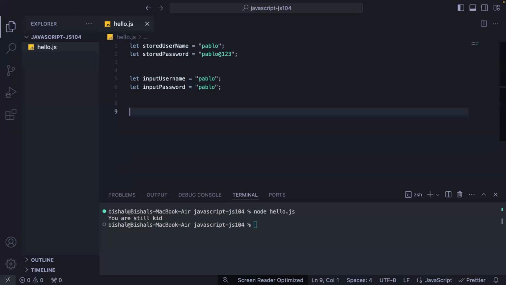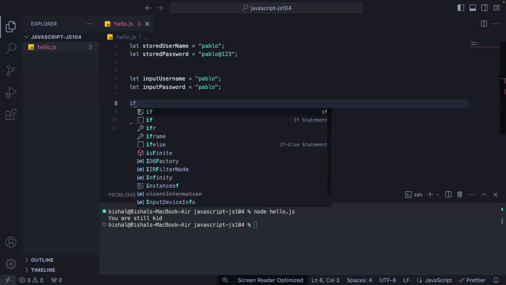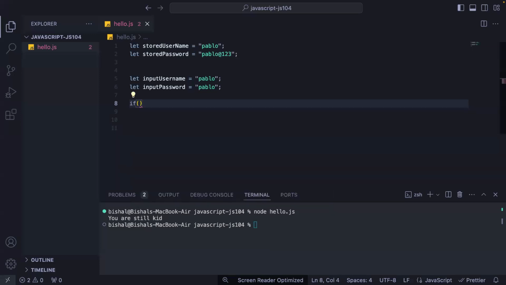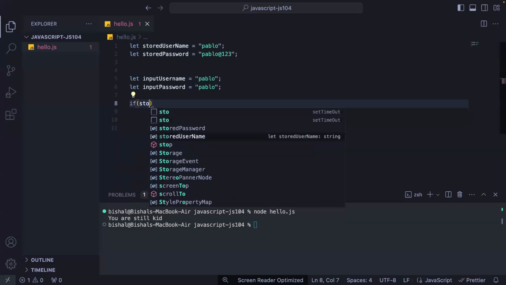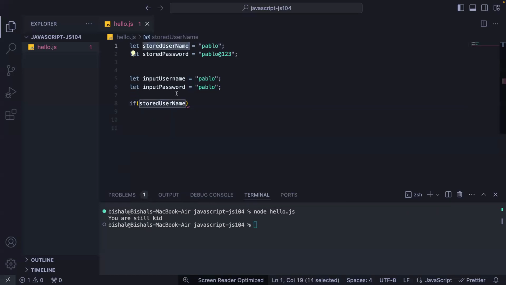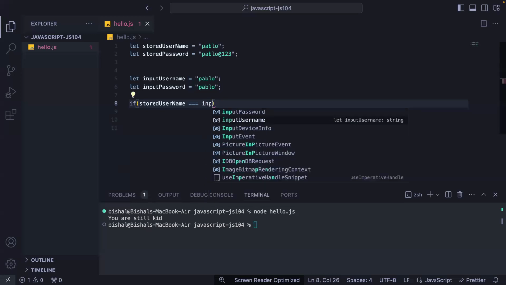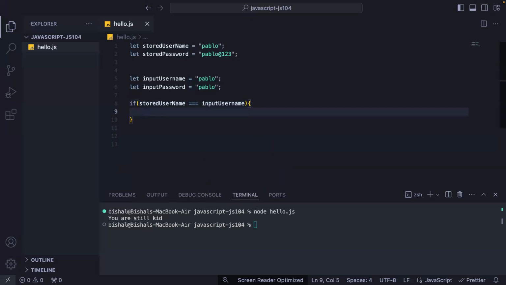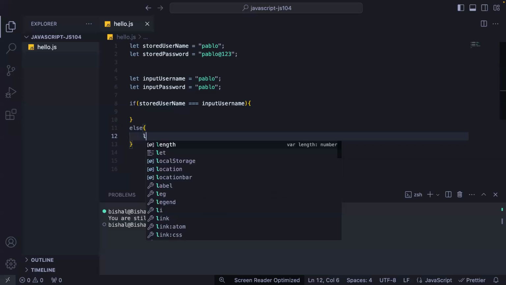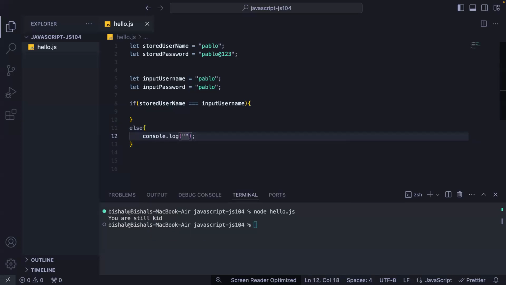Incorrect password maybe, right? Wrong password. Can you see the username is matching properly, but the password is not matching? Incorrect password. Are you excited to solve this kind of problem? Let's see. I'm writing a condition: if the stored username that is stored in my user database is equal to input username, then only we'll go for the password check. If it is not, directly I can log wrong username.